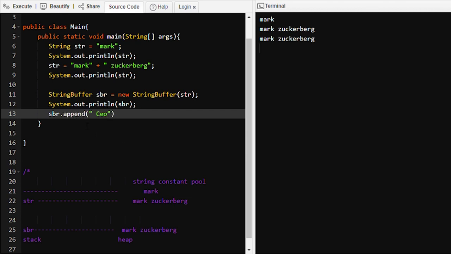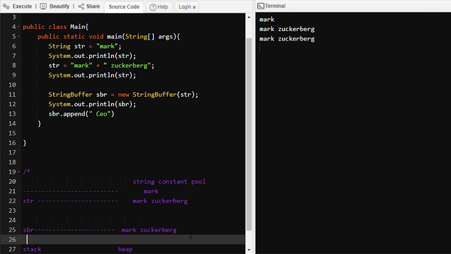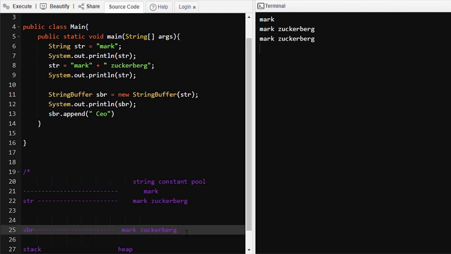Okay, so first we will try to find SBR. SBR is present in the heap memory location here, and we want to append the CEO. Okay, so here we don't need to create a new object like Mark Zuckerberg CEO. We can directly change this object itself. Since string buffer class objects are mutable, we can directly change this value to Mark Zuckerberg CEO. So now this Mark Zuckerberg value is changed, since string buffer class objects are modifiable, they are mutable.